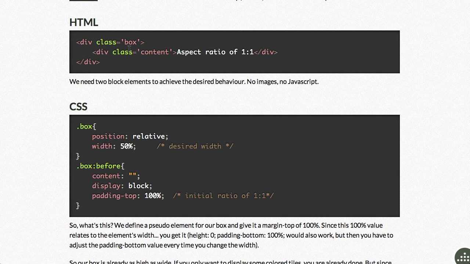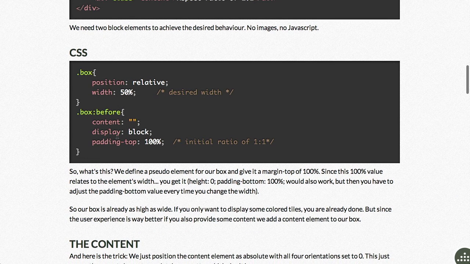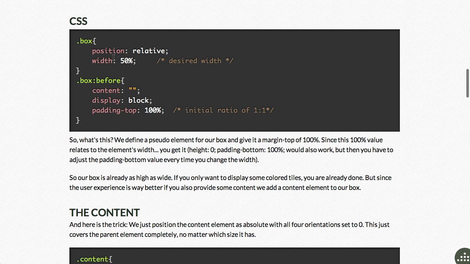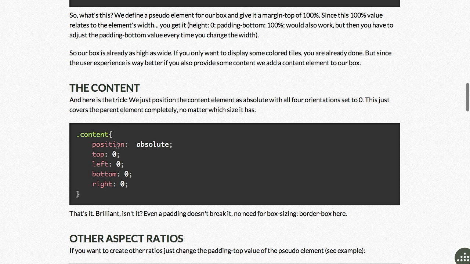Basically, you use two elements. One has the class box and the other has the class content. And the one with content has an aspect ratio of 1:1, so it's square. The box, you apply some CSS to adjust the desired width. And then if you apply a position absolute to the content, and say 0 for the top, left, bottom, and right, it will actually fill the element.